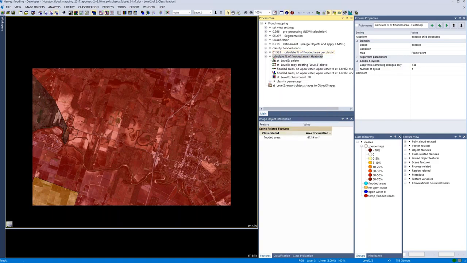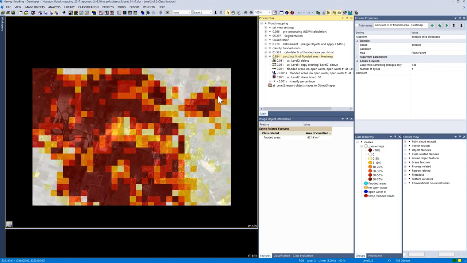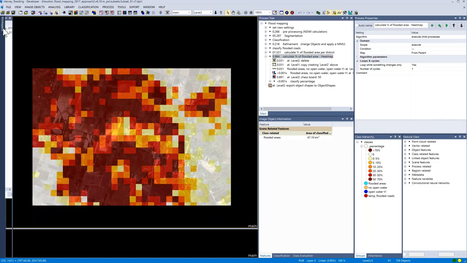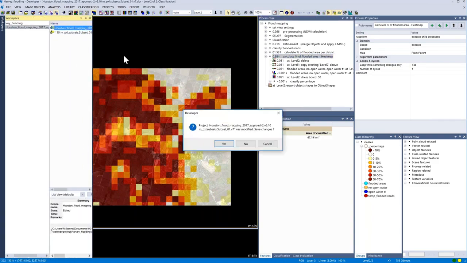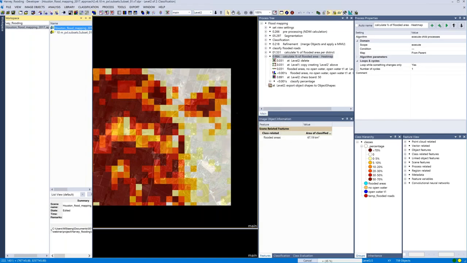So if I execute this, you're going to see you get this heat map looking like visualization, and the red, dark red colors correspond to high degree of flooded area underneath that chessboard element. It's 30 to 50, and in the white one it's 0. Okay, this is actually in the subset I developed this rule set. Now afterwards I applied it to the whole scene. Therefore I'm just going to go and show you the results on the whole scene.